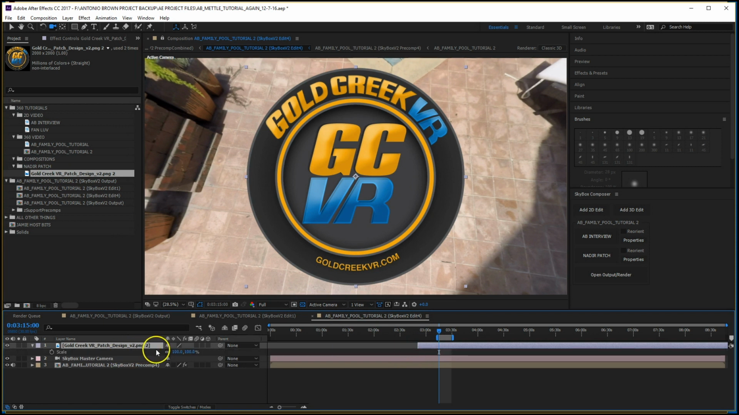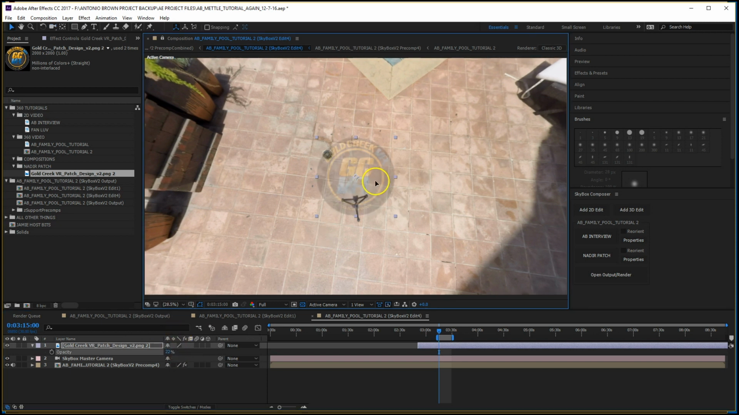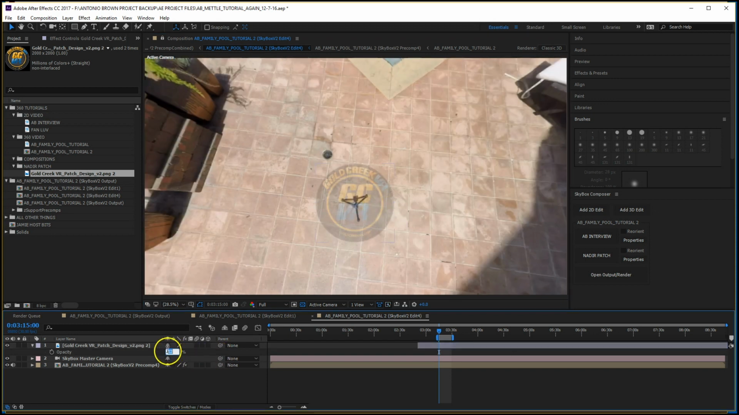Hit S to adjust the scale, make it 36. Hit T to adjust the opacity, make it 22. Hit V to grab your graphic and move it down. And you're going to center that up right in the middle. You can go ahead and restore your opacity to 100%.